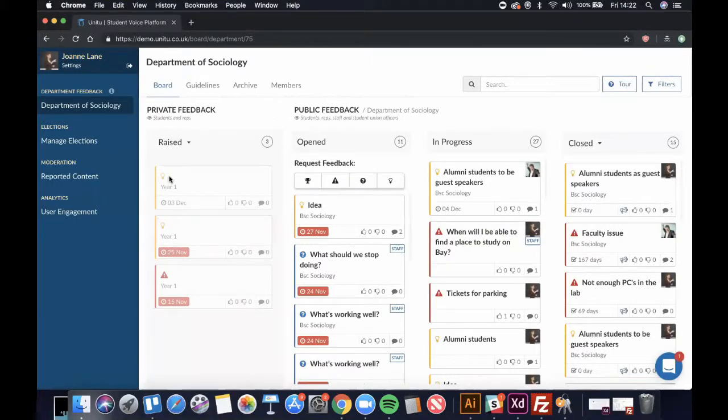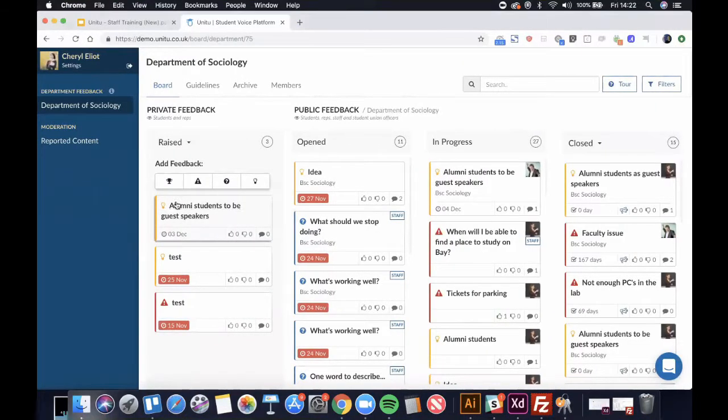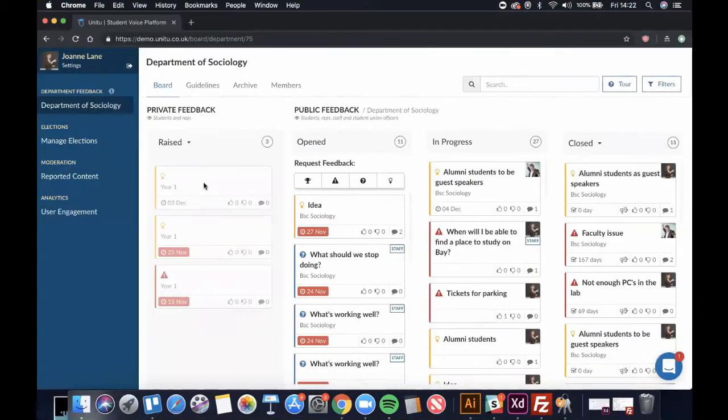If it's associated with the course, in this case it's not associated with the course, but if it was, it would say the course name. I can't see the title. In this case, a student and a rep can see the title, but a staff member cannot. I can see it was a year 1 student who's created the post.